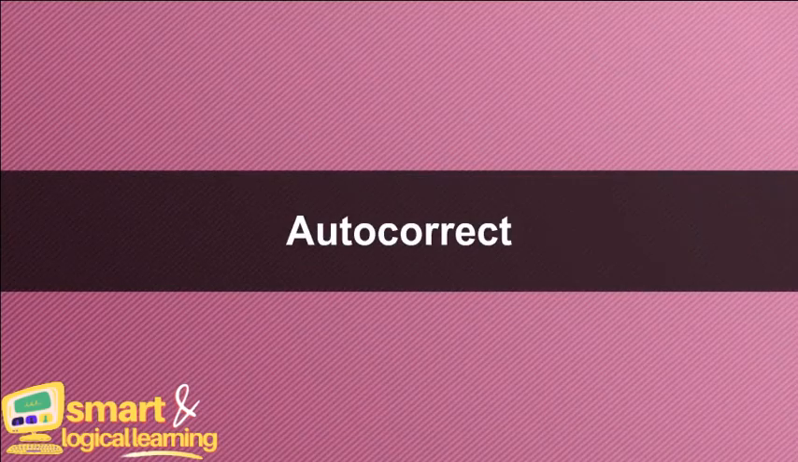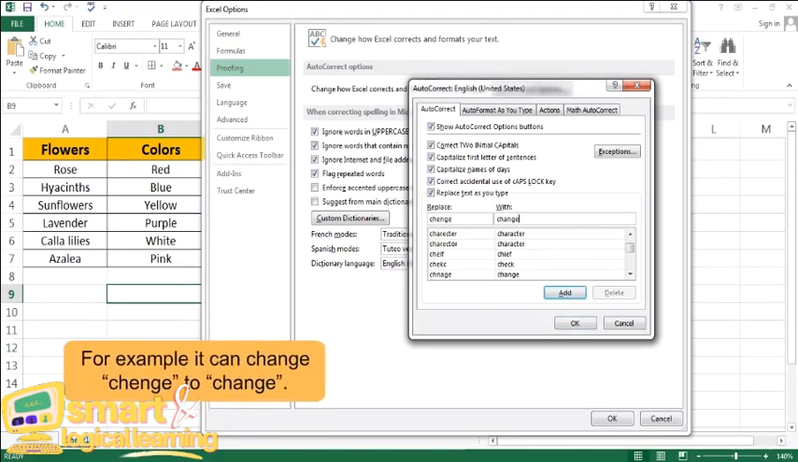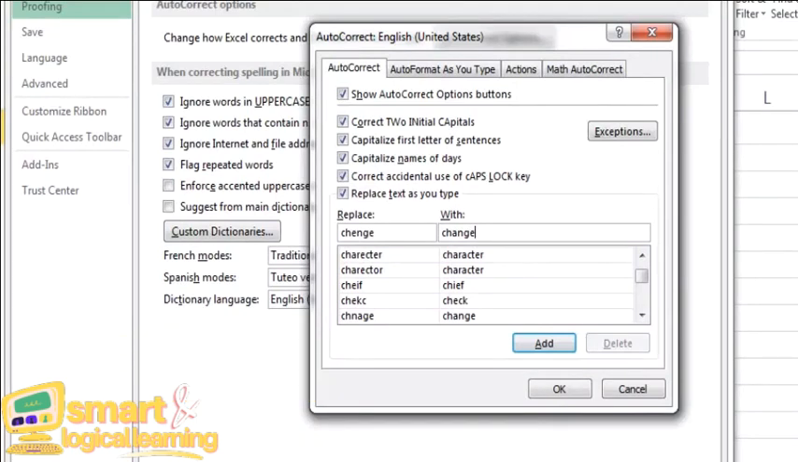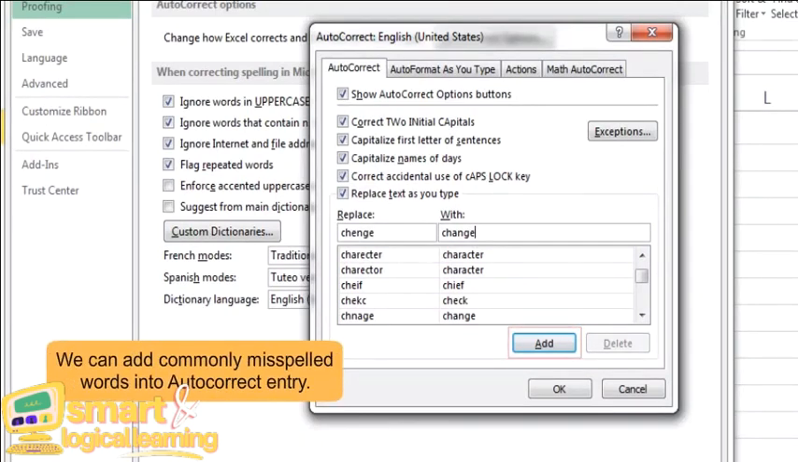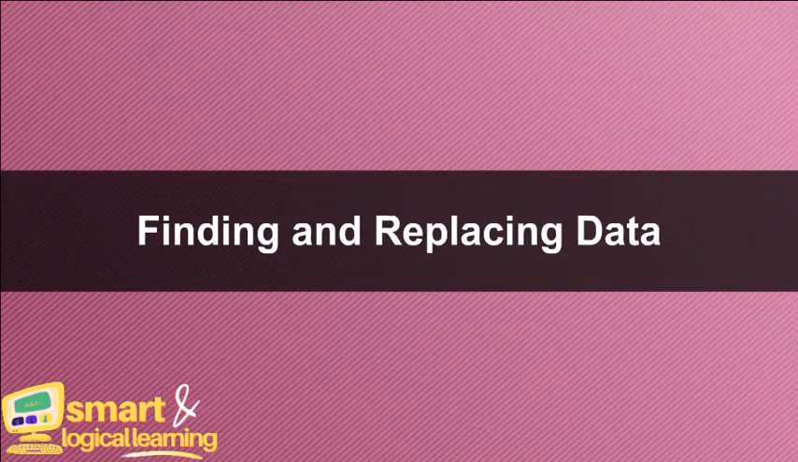Autocorrect. The autocorrect feature can correct the common typing errors in the worksheet. For example, it can change "chnage" to "change". We can add commonly misspelled words into autocorrect entry so that next time when you write those words, it doesn't show errors.